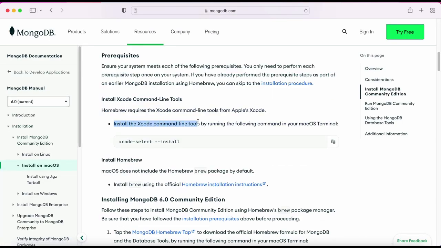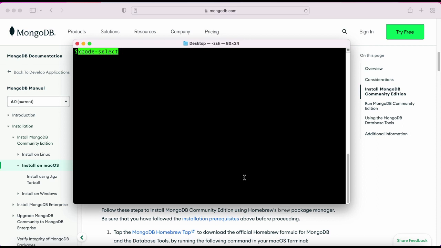First, make sure that Xcode tools are installed in your system. If not, then run this command. I have already installed it. To confirm it, I'll run the command xcode-select -v.